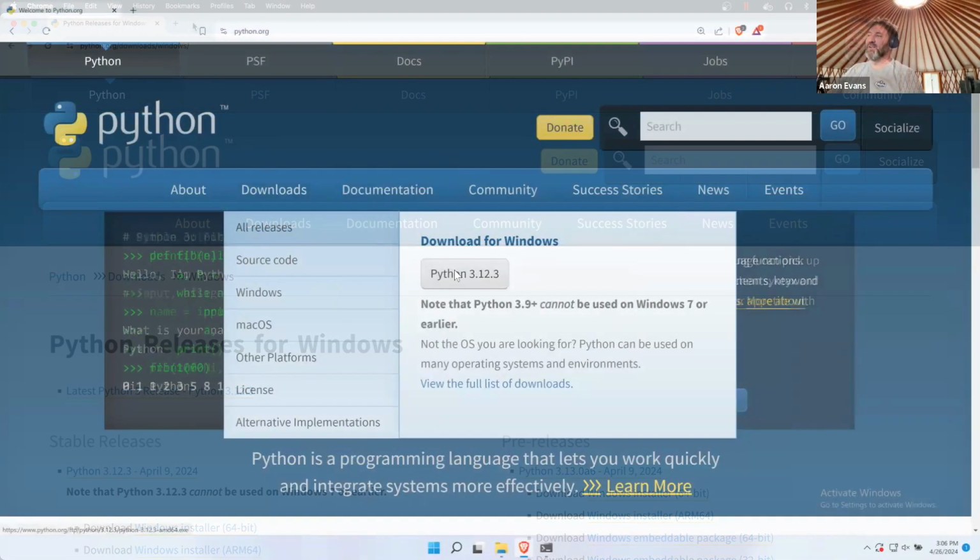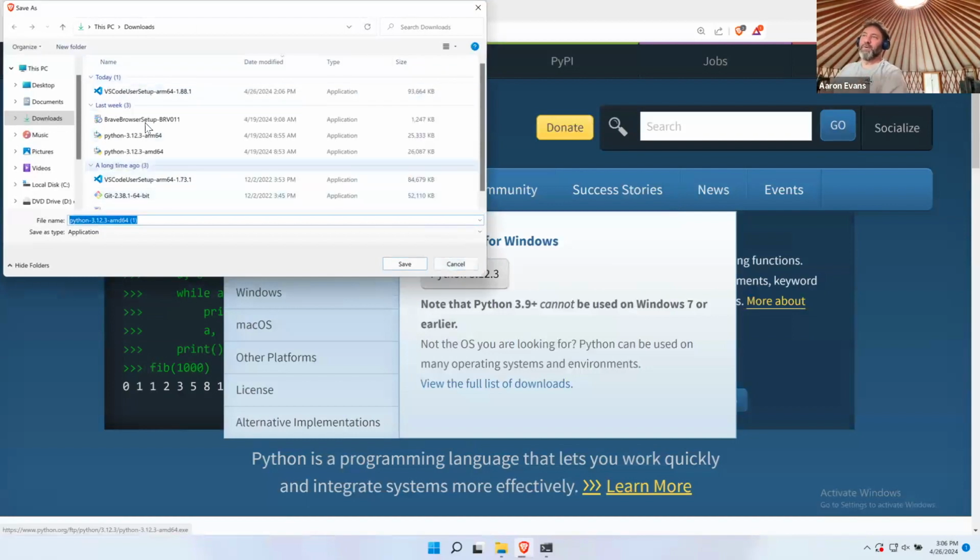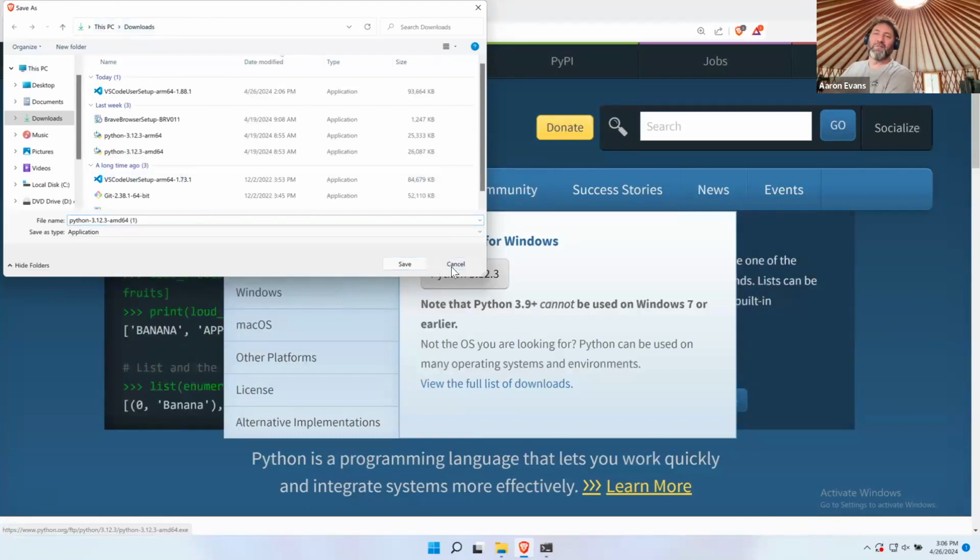So I click on that, and it's going to want to save to my file system and my downloads folder. Go ahead and just click save. I'm going to click cancel instead.